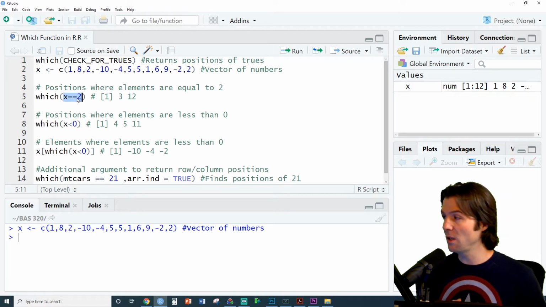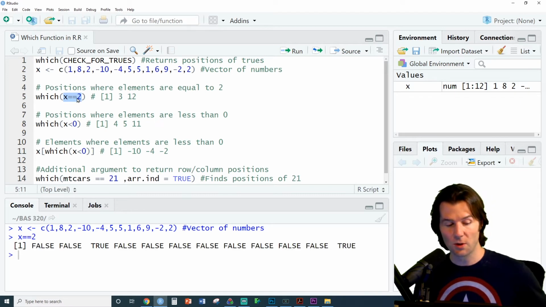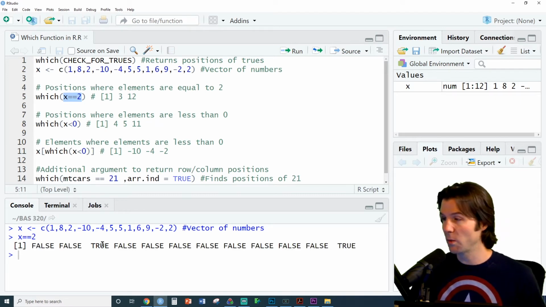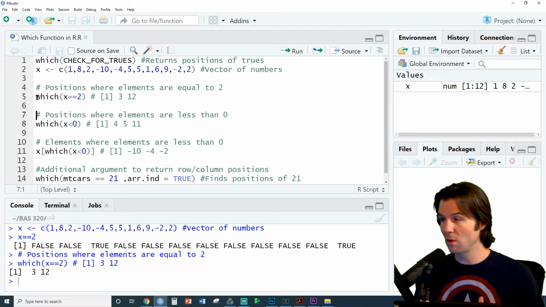This is x equals equals 2, which will check each element of x to see if it is equal to 2. The trues right here tell us where the 2s were at, but we can put it inside of the which, and then we can see that the 2s were in position 3 and position 12.